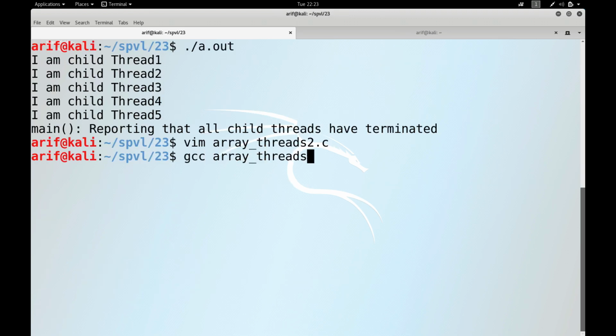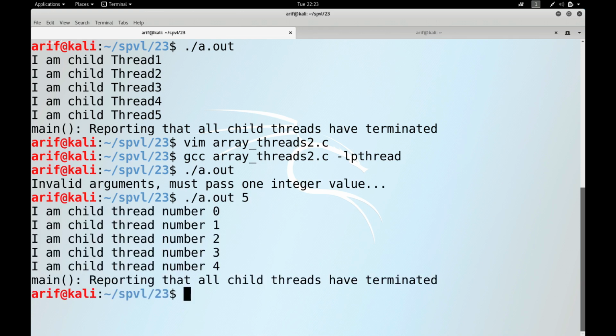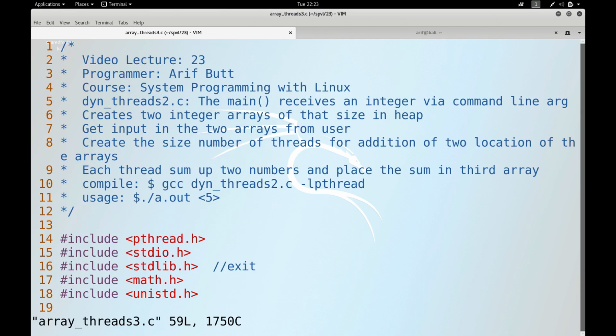gcc array_threads2.c, ./a.out invalid. Let me create, let's suppose, 5 threads again, and you see 5 threads are created. Okay, let's see one more example, a constructive one, a good one, which you will enjoy. array_threads3.c.